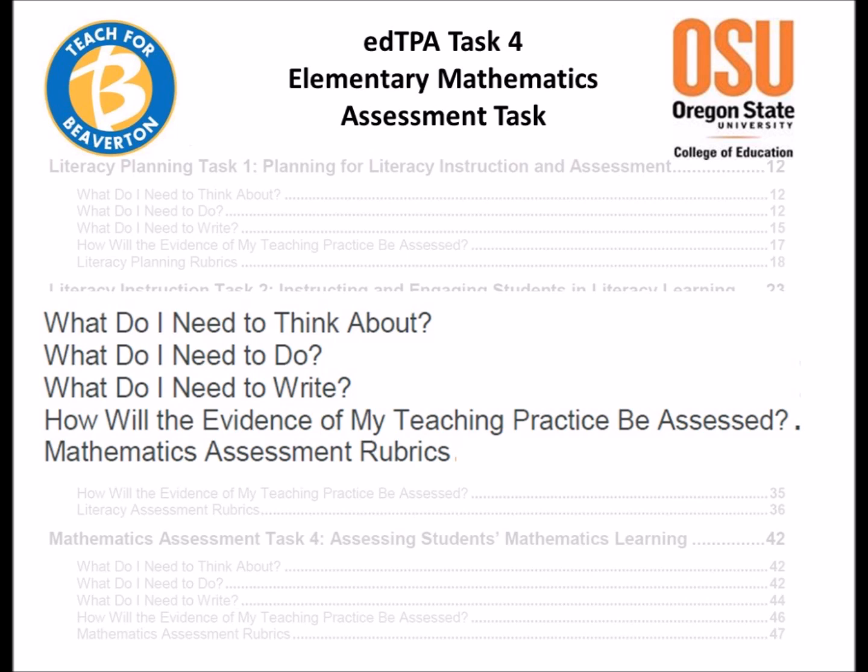After planning and instruction, you are provided specific prompts that ask you to analyze and answer questions about the impact of your teaching, and then propose ways that you might change your teaching in the future to advance student understanding. edTPA also provides clear directions on how you'll be evaluated, including the rubrics that will be used by reviewers.